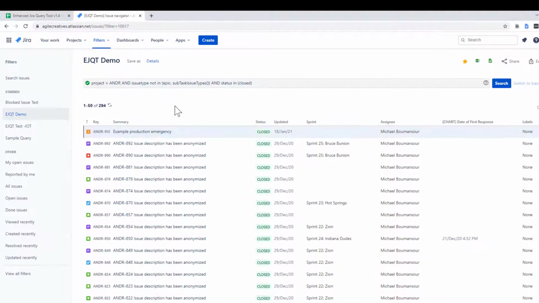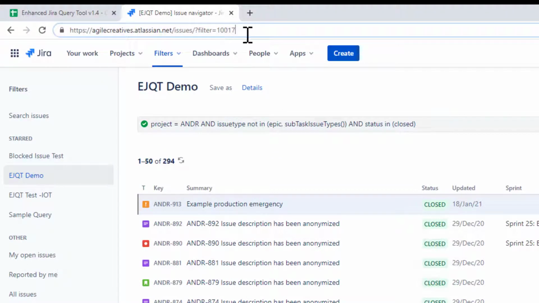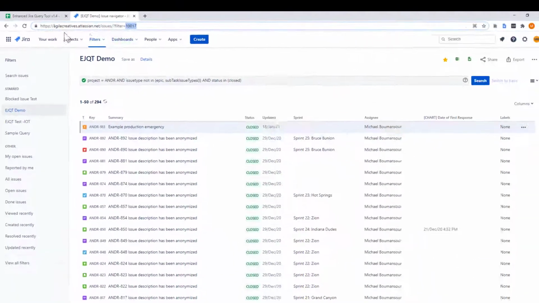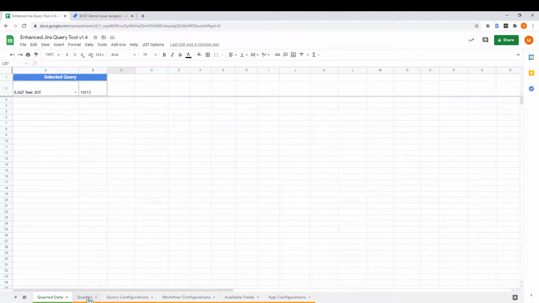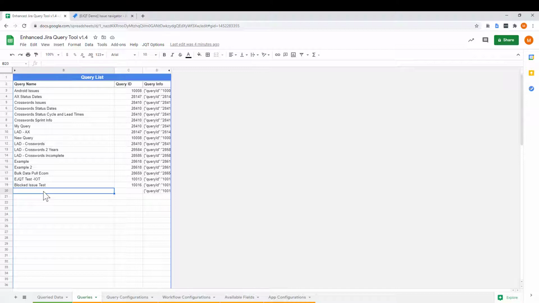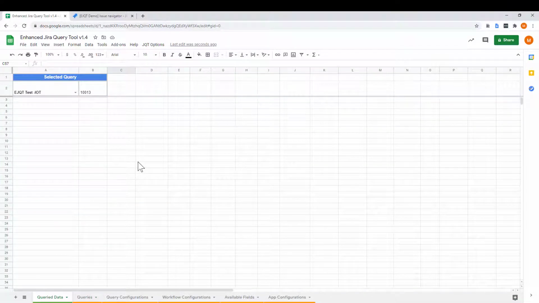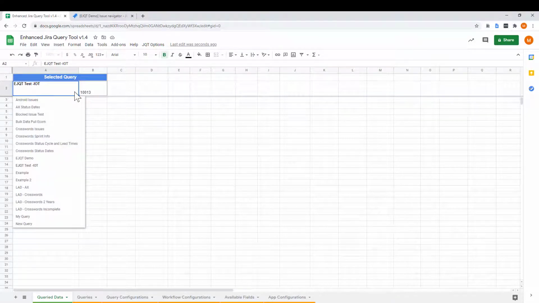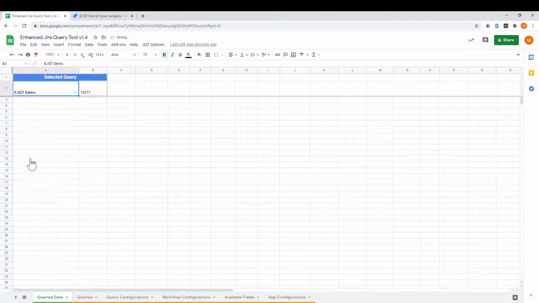So what we need from the filter is the filter ID, which we can find in the URL for the filter. So I'm just going to copy that. Now we're going to go back to the query tool, and I'm going to create a new query just by going to the Queries tab. I'm going to give it a name. I'm going to call this EJQT Demo. I'm going to paste my query ID in there. Now if I go back to the query data page, this is where the data is retrieved to. I click on the drop down and look, I find my new query, EJQT Demo. So I'm going to select that.